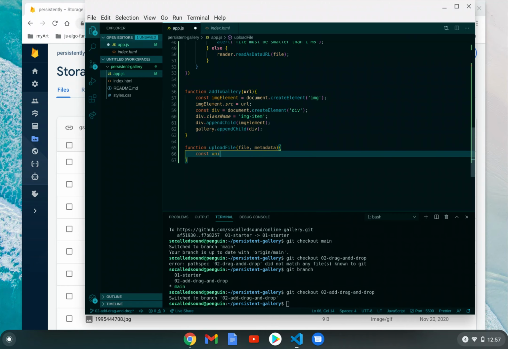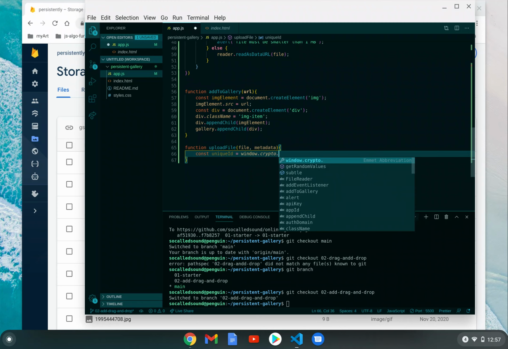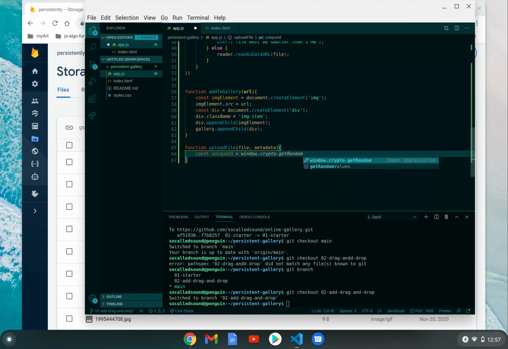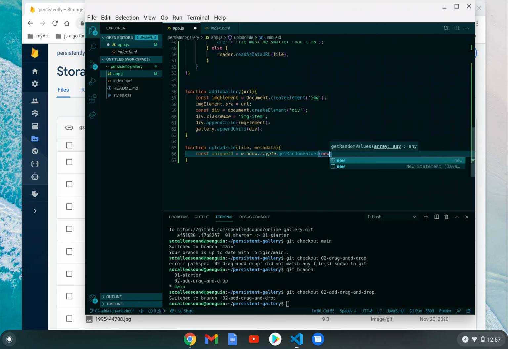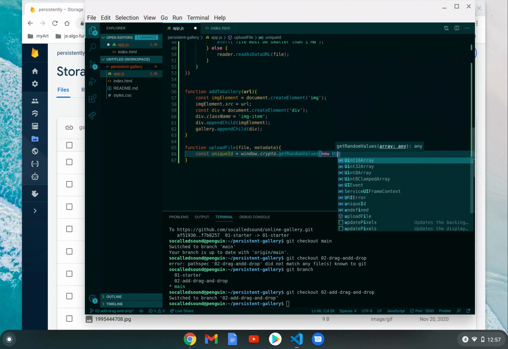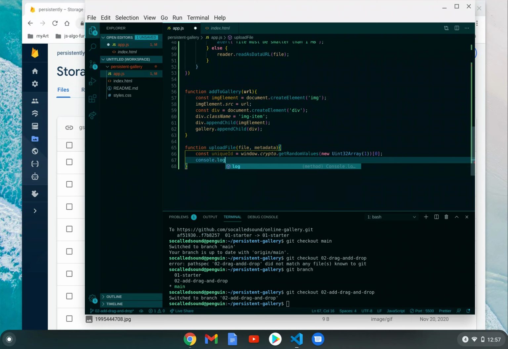So what I'm going to do is say unique ID equals, and I'm going to use a library that's built into the window called get random values. And we'll pass in the type of random value we want to get, which is a fairly long array of numbers. And we're going to get back a random value.